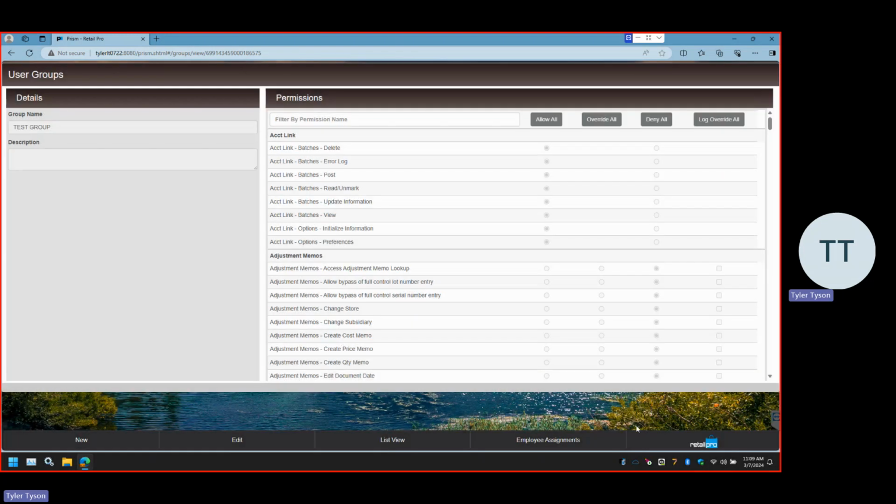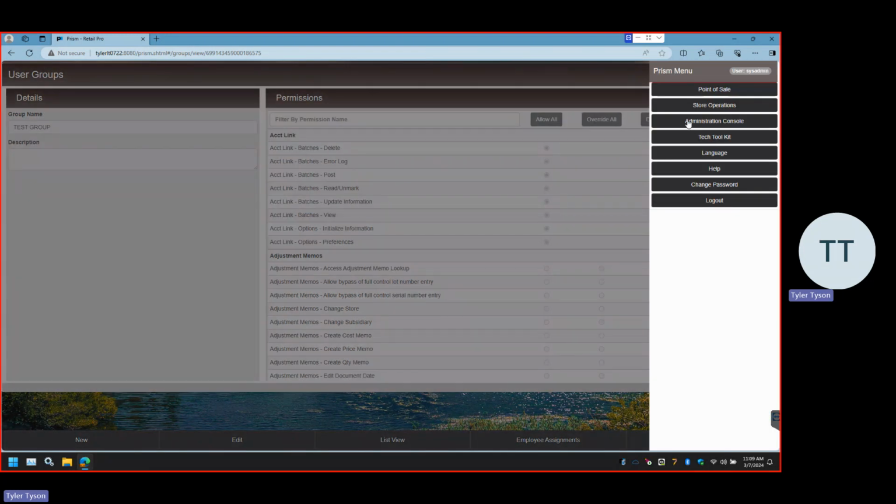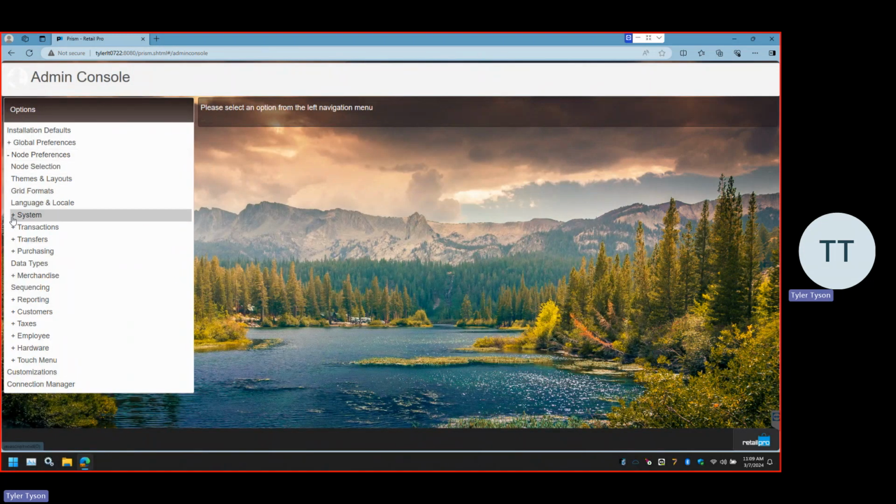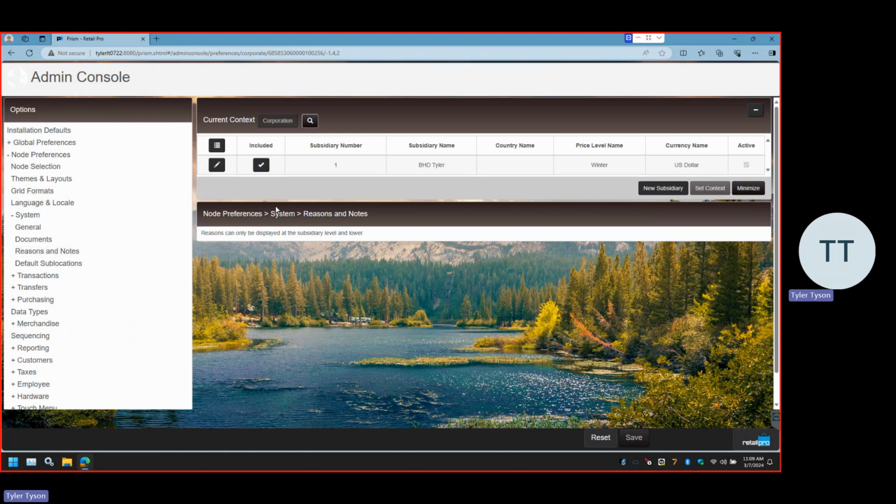Okay, promos are cool. We're going to go to the main menu in admin console. First, we're going to stop in node preferences, system, reasons, and notes. If you want to specify reasons ahead of time to be used with promos, this is important. You'll want to come in here. Now it's saying reasons can only be displayed at the subsidiary level and lower. So we'll double click subsidiary number 1.